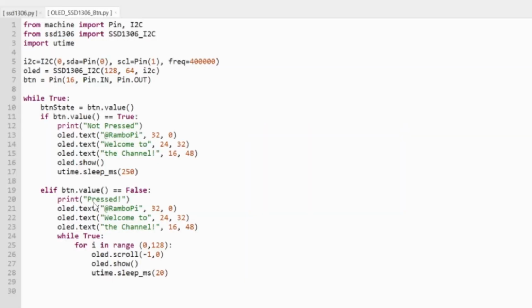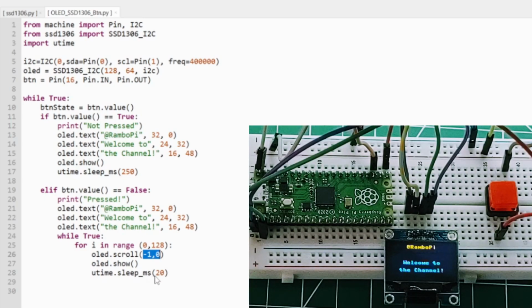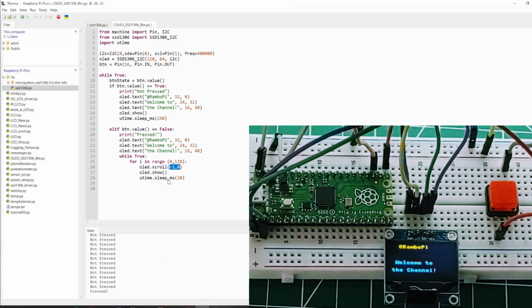I'm going to record that it's going to be pressed, and then that same text, I just copied whatever I had previously, and I put in another while true statement. And this is just catching in the range. This is going to be your XY coordinate, so we're just going to move 1 pixel to the left every 20 milliseconds. So as I press that now, it's slowly getting off the screen.